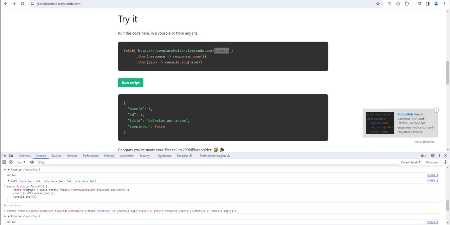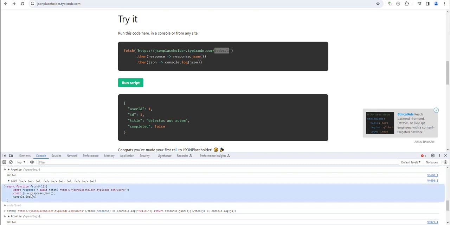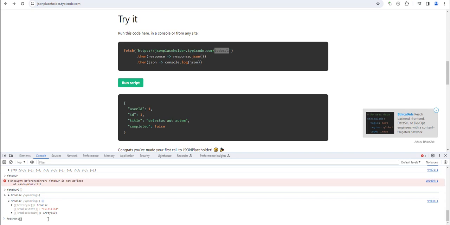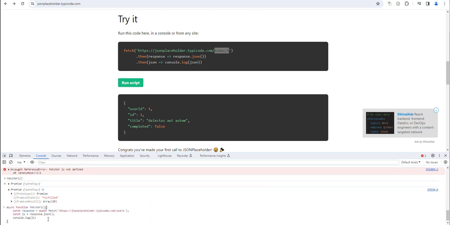So response is stored in response.json, stored in JS. Then we just output JS. Why didn't we? Yeah, you see the mistake that we've made here. We didn't actually take the response using the word await. So the await is like the .then. We need to correct ourselves here.